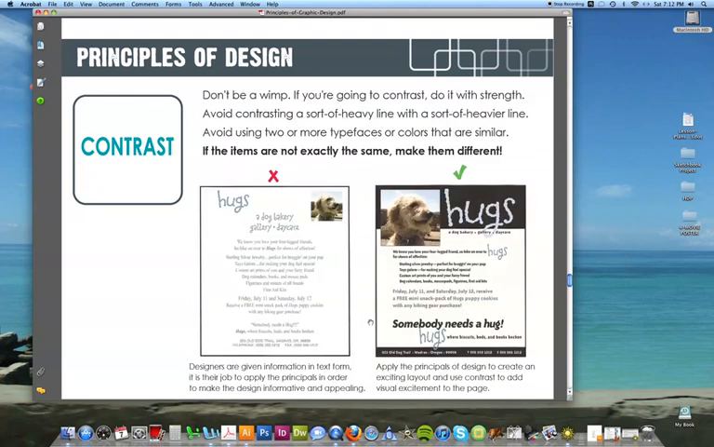So don't be a wimp when it comes to contrast. If you're going to use contrast, do it with strength. Avoid contrasting a sort of heavy line with a sort of heavier line. Avoid using two or more typefaces or colors that are similar. If you're really going to use contrast, go all the way with it. If the items are not exactly the same, then make them different. Really, really different.